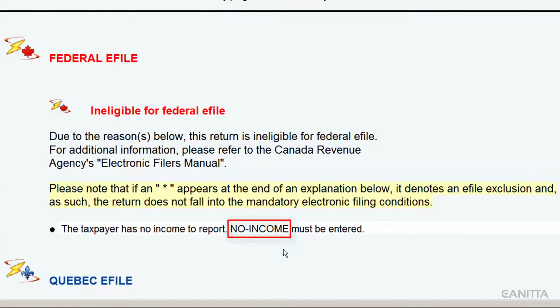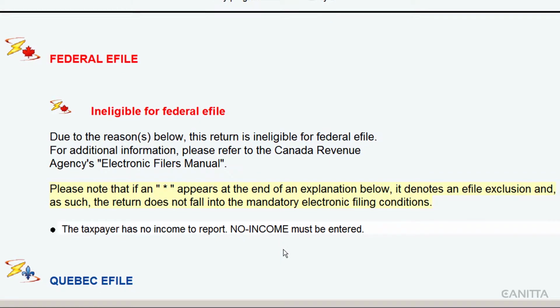eligible for federal e-filing. Please note that there are multiple reasons that a tax return can be ineligible for e-file, and this is just one of them. In coming videos, we're going to cover different scenarios that can prevent a tax return from being eligible for e-filing, and I'm going to show you how you can fix them.